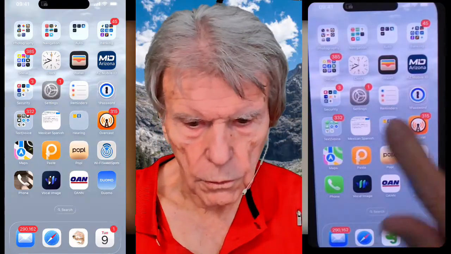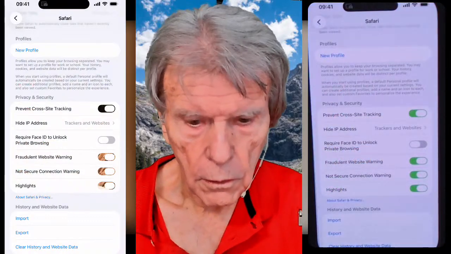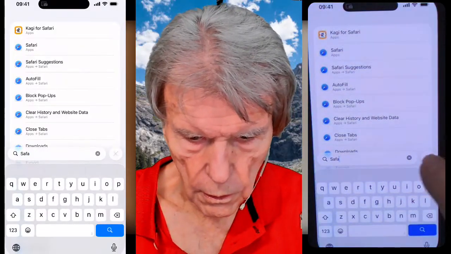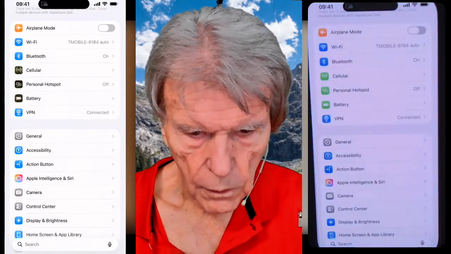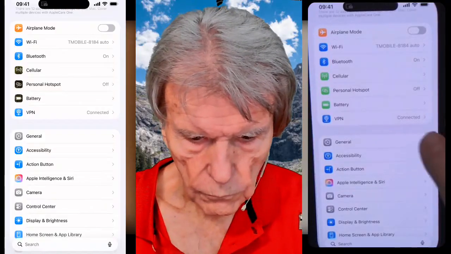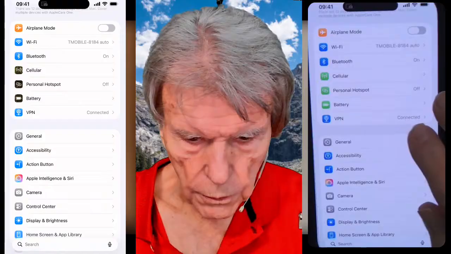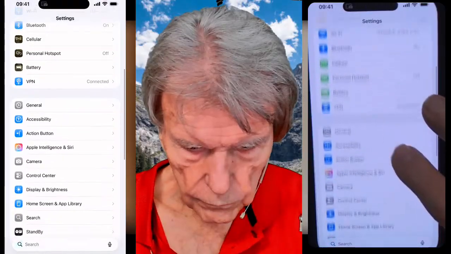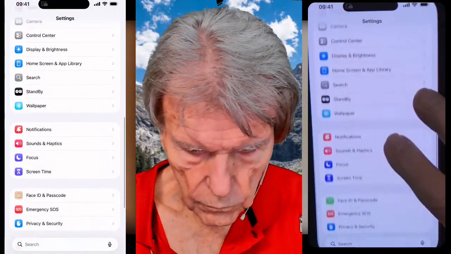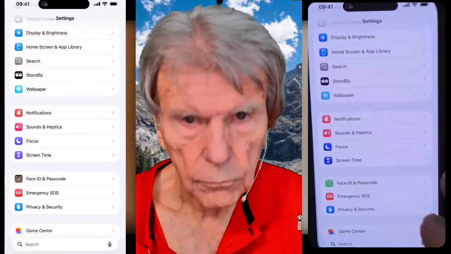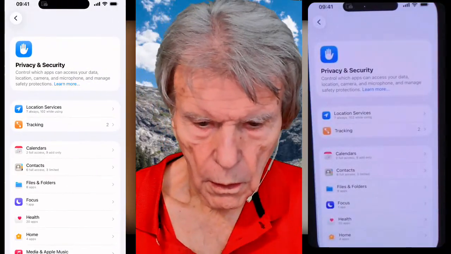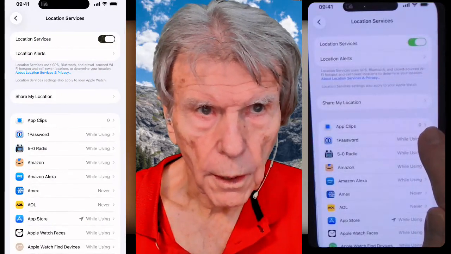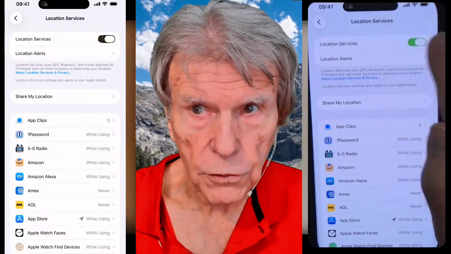So we're going to get out of here, erase our search. Okay. So we're going to go to Privacy and Security right here, and Location Services, and then we're going to have Location Services turned on up here.